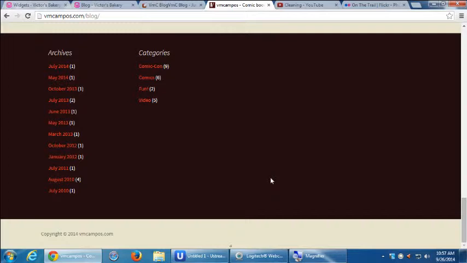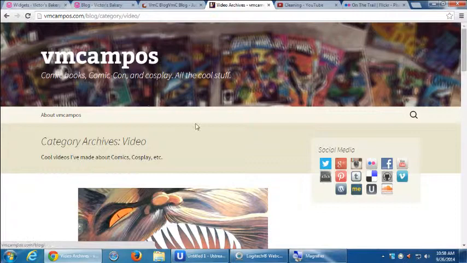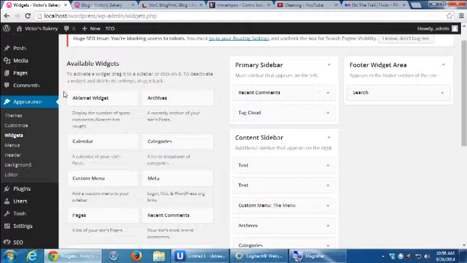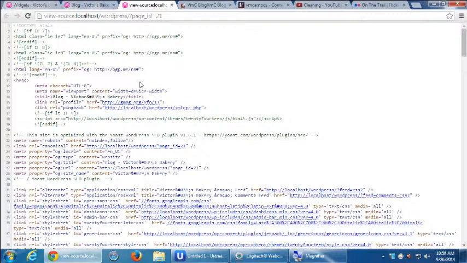You have a copyright in the footer? Yes. And did you do that with text in the footer? That one, most likely, I had to edit the actual code of the theme, which we're going to talk more in detail about on the advanced class, because it requires going in and editing some HTML code.